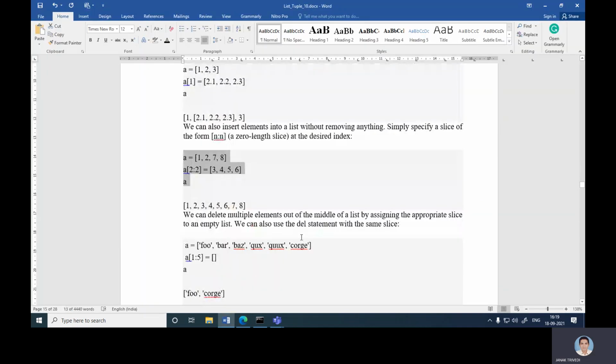We can delete multiple elements out of the middle of a list by assigning an appropriate slice to an empty list. We can also use the del statement with the same slice, like this: foo, bar, baz, qux, quux, and corge. a[1:5] = [] is blank, so now only foo, first, and last remain, and what is between those words is just deleted.